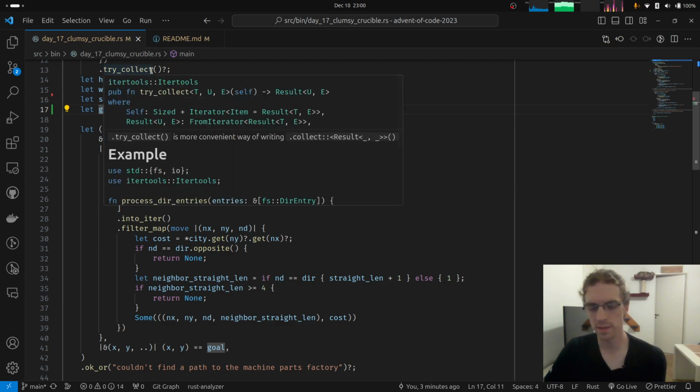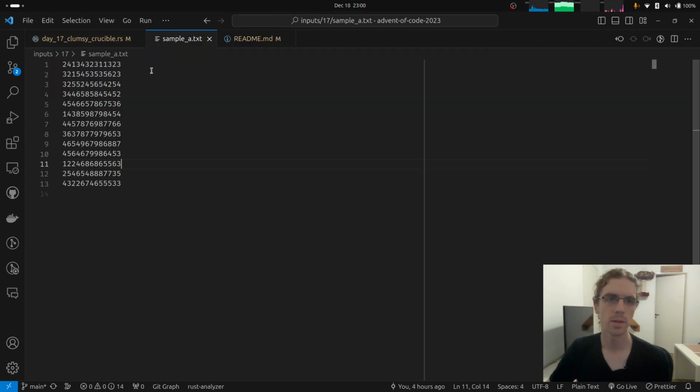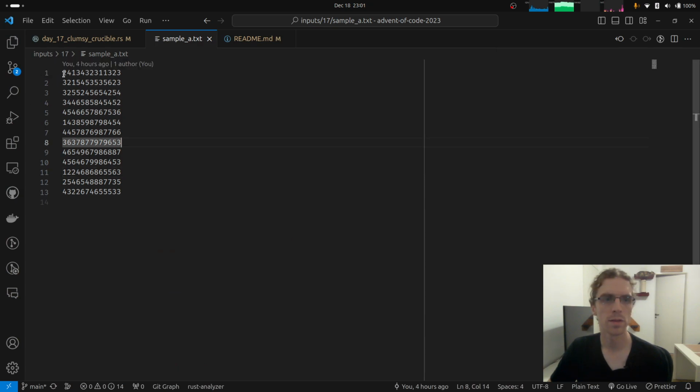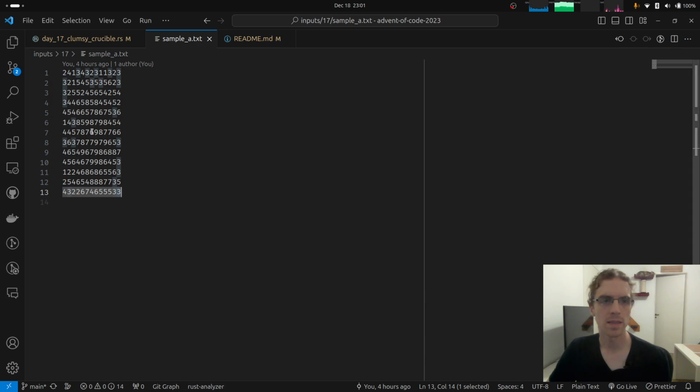So let's open a sample file for this. Say 17 sample. There's a couple of interesting samples here, but this is one. You start at the top left and you want to go to the bottom right, and you have to find a minimum path, basically. But there are some rules: you cannot go in straight lines for too long. You can only go in a straight line for 3 blocks, and then you have to turn, because these things that you are carrying around are top heavy and they want to turn, so you have to turn with them.